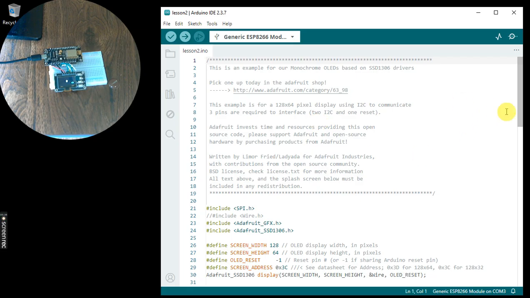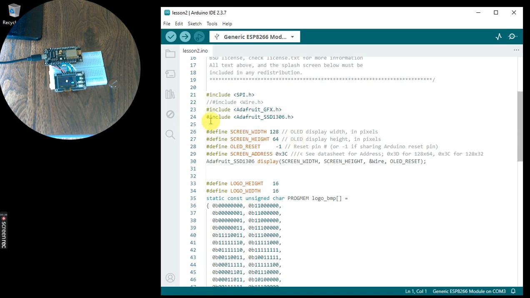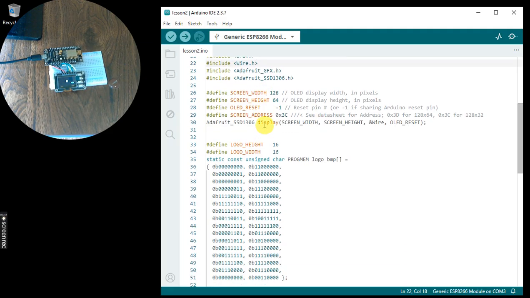Okay, I want to save the copyright. I wonder if this is what's causing me trouble. I had some weird trouble.